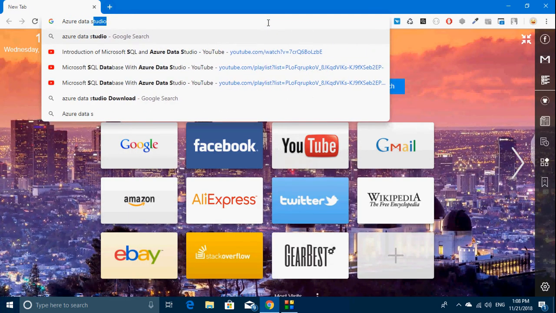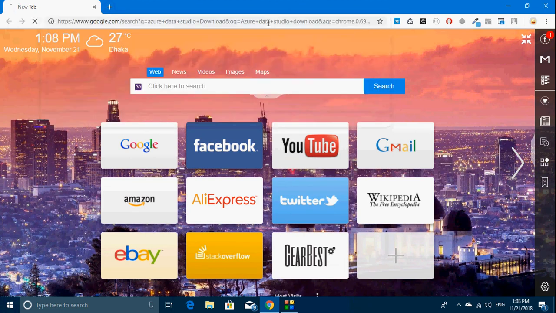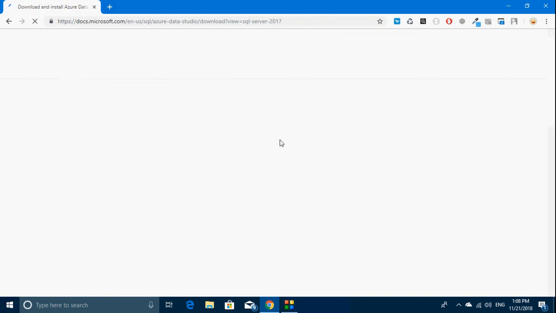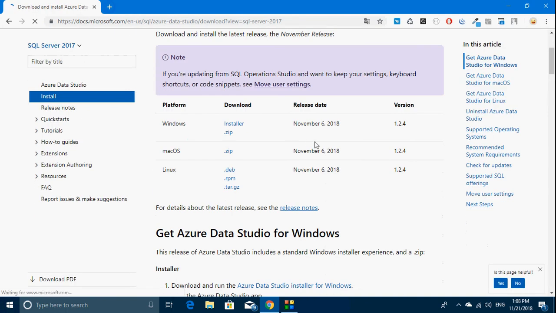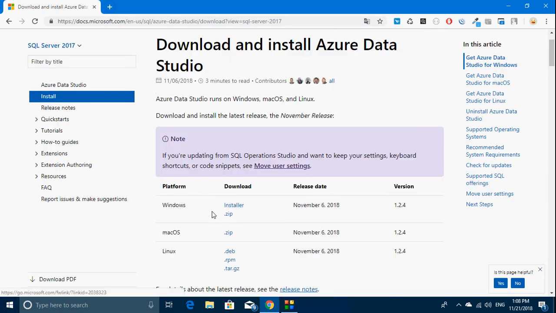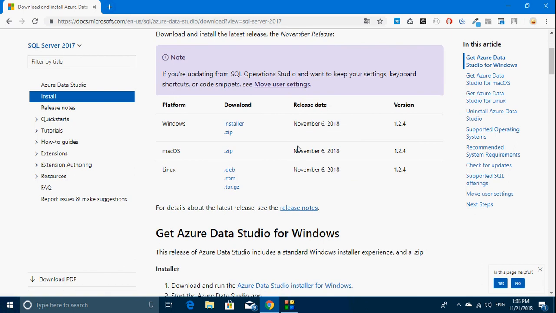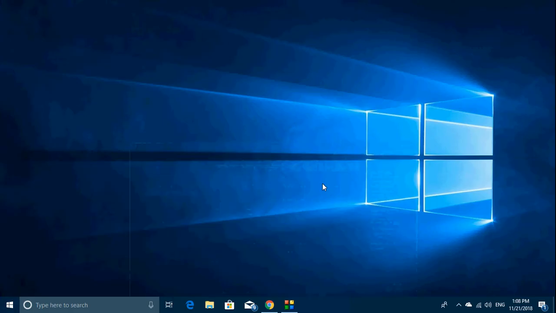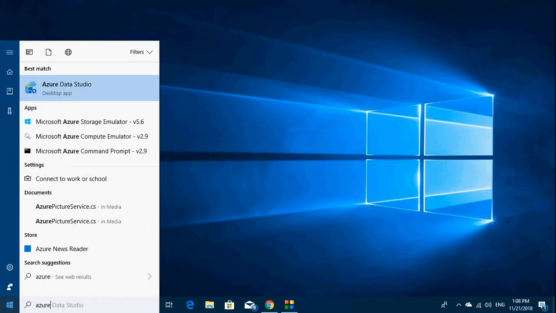Okay, now my turn is to download Azure Data Studio. Azure Data Studio download. Previously it was known as SQL Operations Studio, and that was the beta version. We can download the Windows installer, or if you are using a different OS, you can download the Mac or Linux version. We can download it from here, and after that it is just a simple installation. Now I'm opening Azure Data Studio.